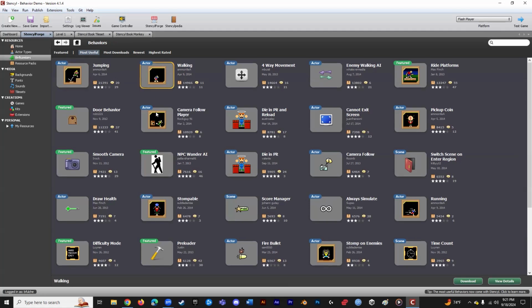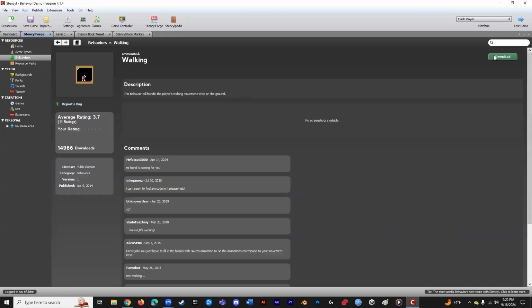There's jumping, walking, follow player, stompable, stomp on enemies. There's a time count. There's running, pick up coin, and ride platforms. Some of these are features. The riding platform is featured. These should work. They do not work. For whatever reason, they're just kind of funky. So if I import this one, I'll download this.